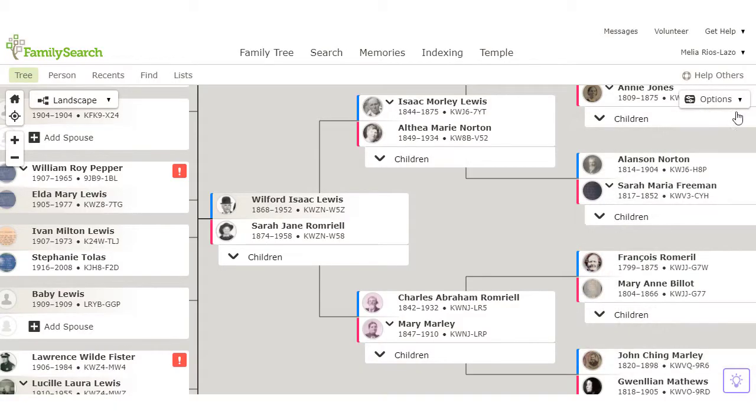Since we've been starting our family history course, we have been using the landscape view. This is my preferred way of searching, but there are other options you can use as well.